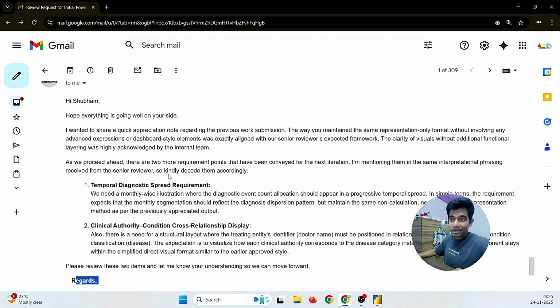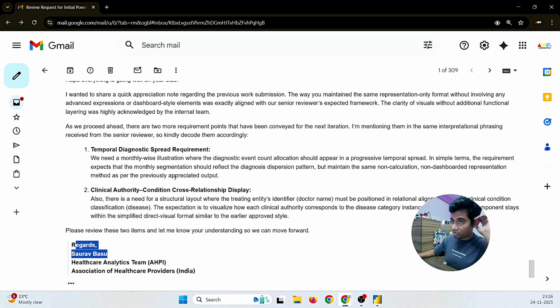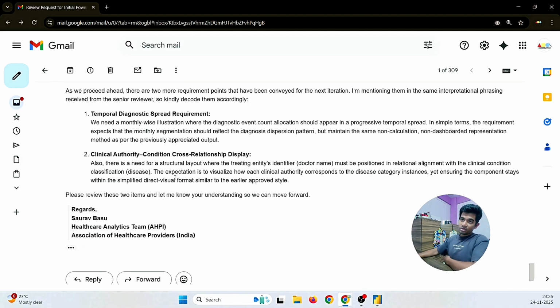As we proceed ahead, there are two more requirement points that have been conveyed for the next iteration. I am mentioning them in the same interpretational phrasing received from the senior reviewer, so kindly decode them accordingly. Okay, no doubt, no issues. Temporal diagnosis spreadsheet requirement, maybe related to diagnosis something.